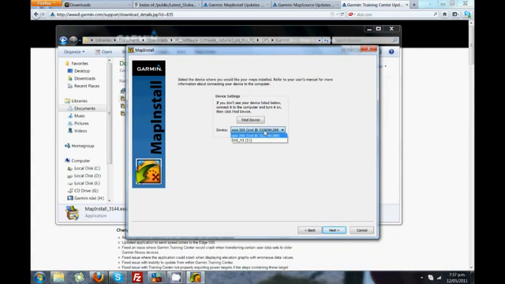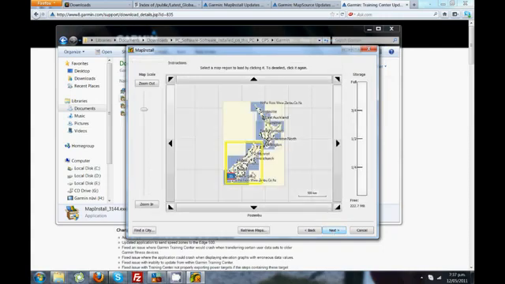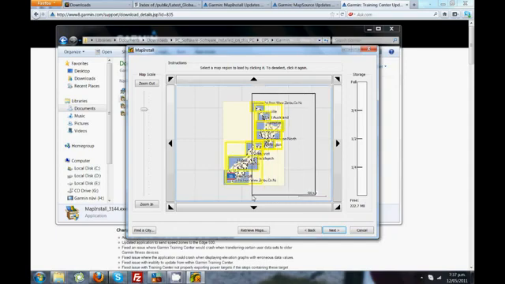There's my device. I select it. And there it is. You can see that's the map in map install. Make sure you select everything, because if you only select half, you're going to miss out on some of them, or if you select like this. So you have to select everything like that.